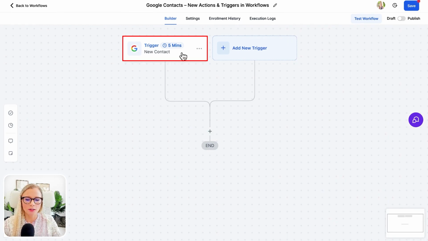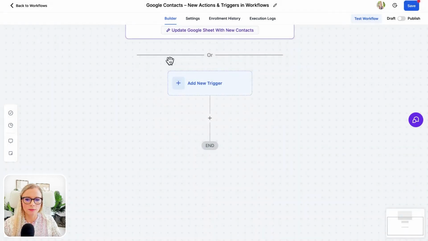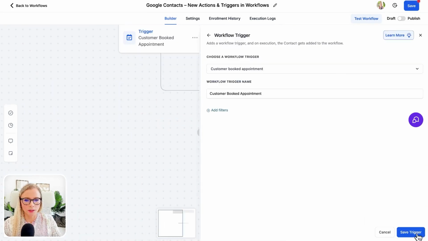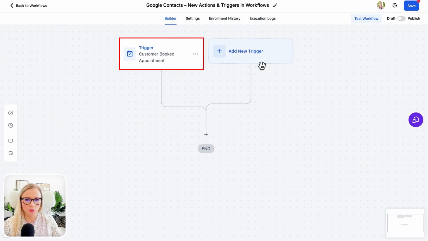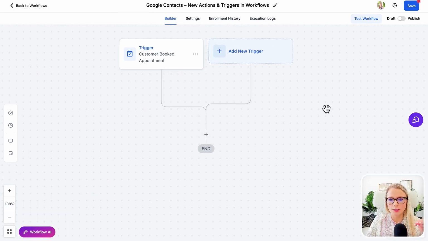Now let's change the trigger real quick. Let's delete this one and let's select customer booked appointment. Okay, so let's assume a customer booked an appointment. Then we want the system to look for, hey, does this contact already exist or not? If so, we want this contact to be added to a group, for example. And if the contact doesn't exist, we want the system to create a new contact.